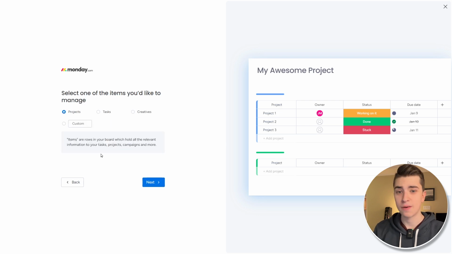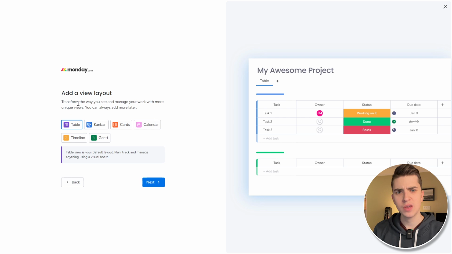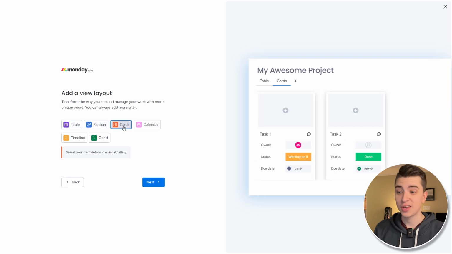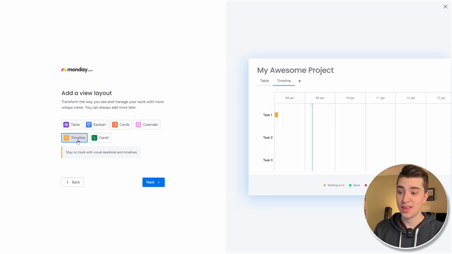I'll hit next, and for this, I'll say that I want this to manage my tasks, because the actual board is the project itself. I'll hit next, and it'll ask me for my view. Now, by default, the view is table, but the other options available to us are Kanban, cards, calendar, timeline, and Gantt.